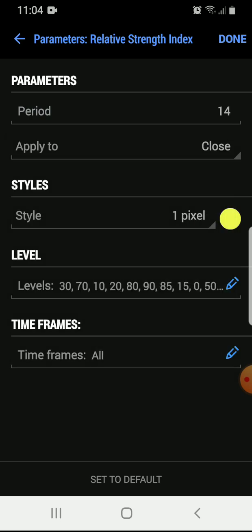You can take a quick screenshot of whatever is here. Then I will show you how to apply them. But take a screenshot. Then the style, you can make whatever you want, but I recommend 1 pixel. Then the levels, you can have 0, 5, 10, 15, 20, 25, 30, then around 50, then 70, then 85, or 80 and 85, then 90 and 95.